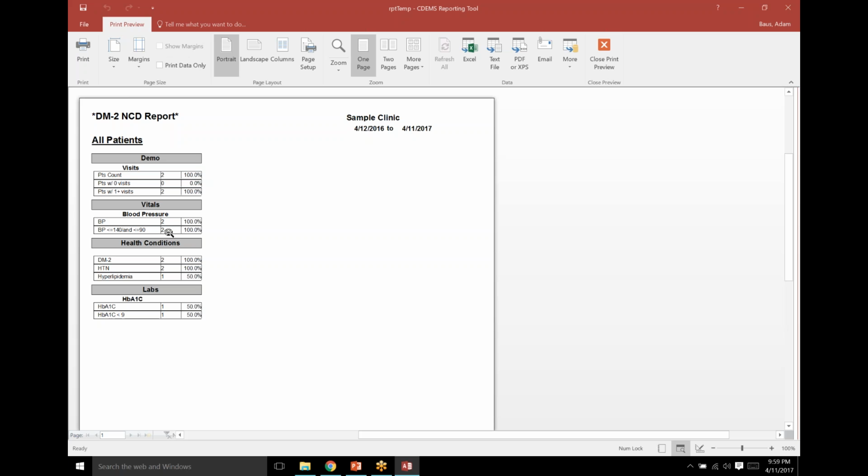Of those 2, both of them have had their last blood pressure within goal, that is less than 140/90. Everybody has type 2, of course, because that's what we base the report on. But you can see also both of those patients have hypertension. One of them has hyperlipidemia.